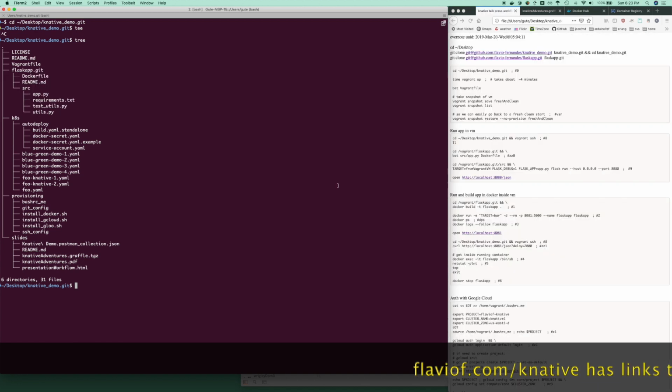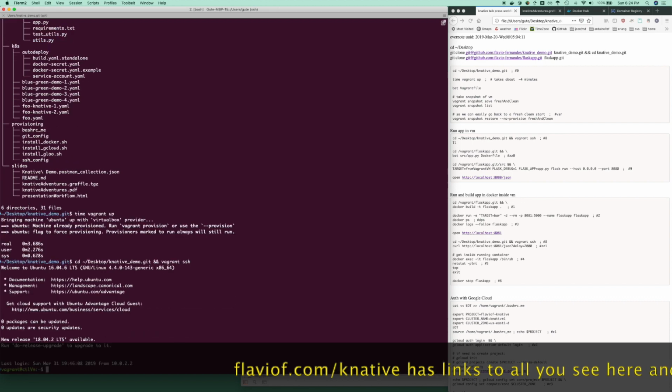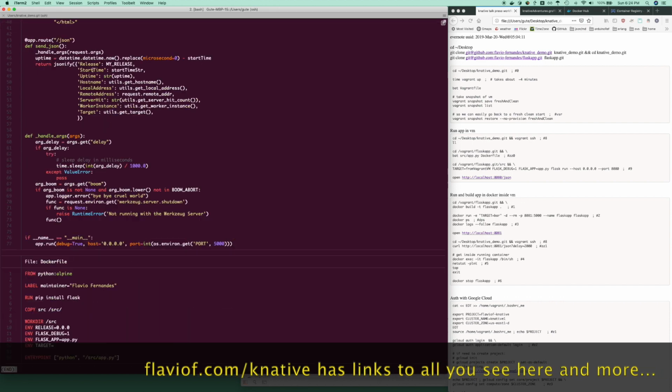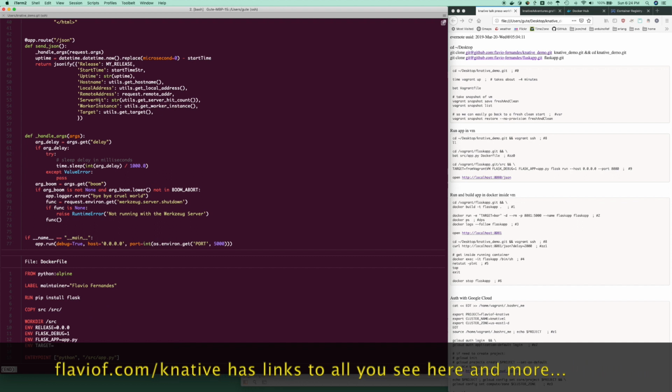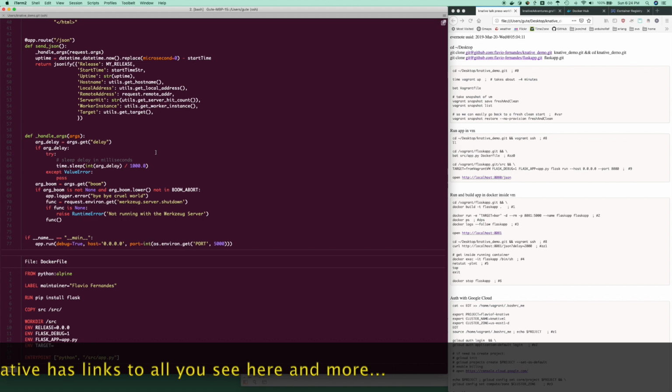Start a virtual machine, do a vagrant up. When I get into this machine, I'll show you this little Flask app that you can hit and get a bunch of information about who you ask. Delay is to make it take longer to reply if you want, and boom is to actually make it crash.